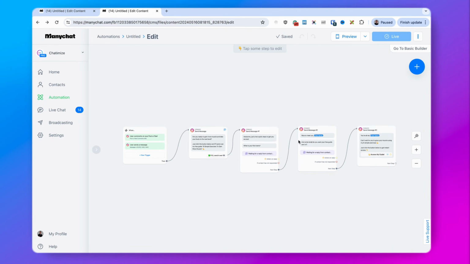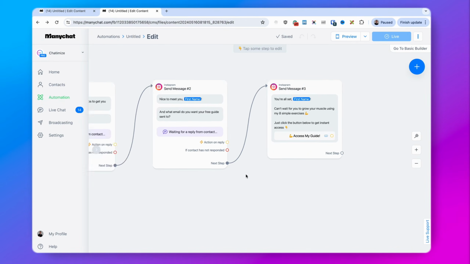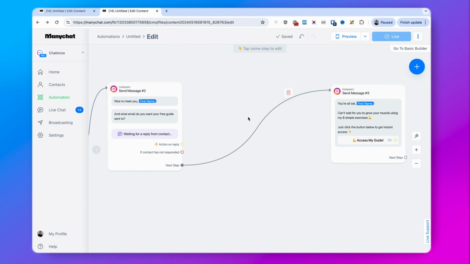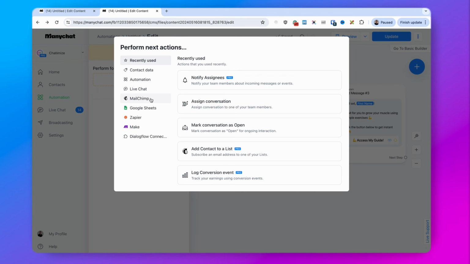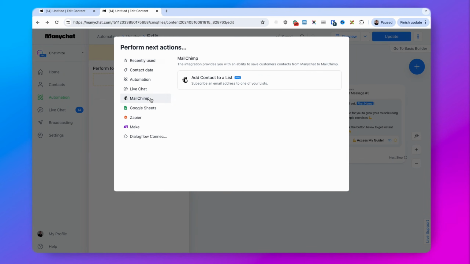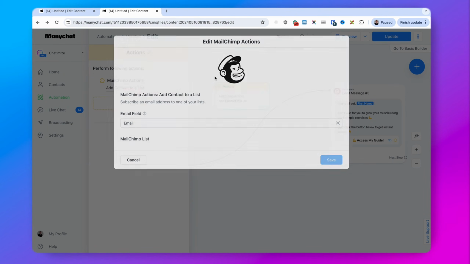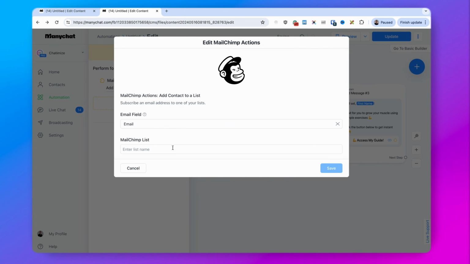So what you can do inside your automations is, whenever someone gives your email, you can set the action on reply, then add an action, click on this, and then go, in my case, with MailChimp, and then add the contact to a specific list. So you can just enter your list, and then you can use this to grow your email list as well. And Manychat has direct integrations with MailChimp, with ActiveCampaign and ConvertKit, so you can use it to build your email list as well.